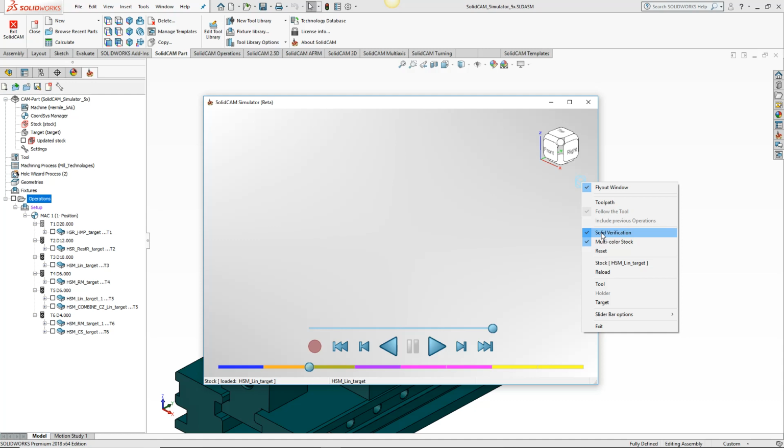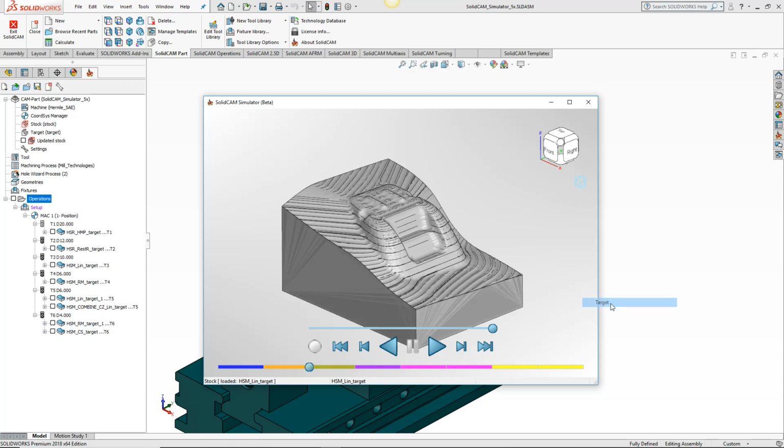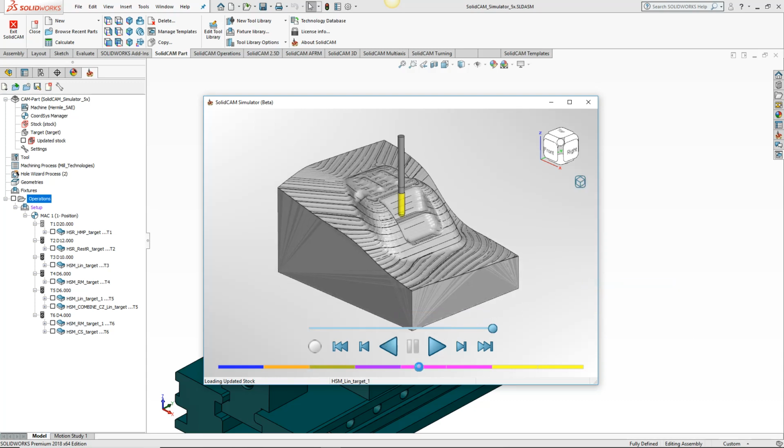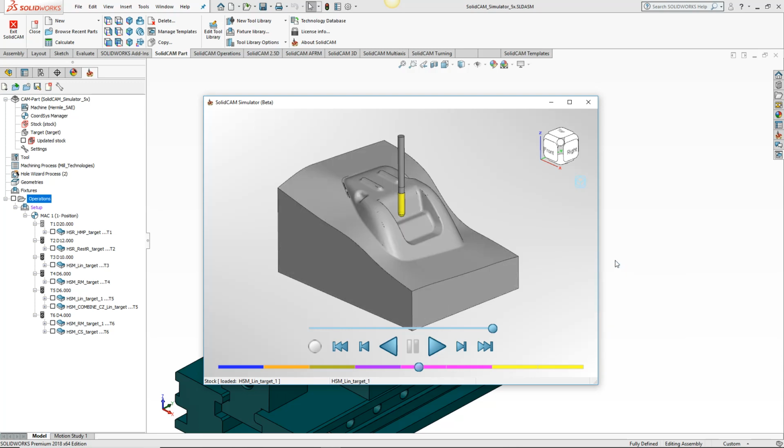If we are in non-solid verification mode, and let's say we show the tool, the holder, and the target, at any point in the simulation, if you want to see the updated stock for the current operation, you can do that by turning the stock on and off. Or if you prefer to just see the wireframe toolpath, you can just see the wireframe toolpath as shown.